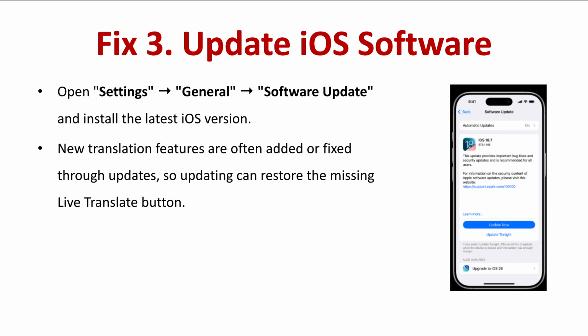Third fix is update iOS software. Open settings, then general, then software update and install the latest iOS version. New translation features are often added or fixed through updates, so updating can restore the missing live translate button.